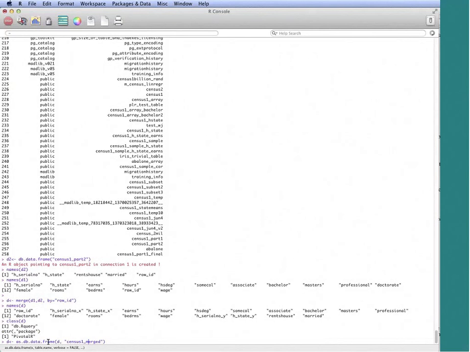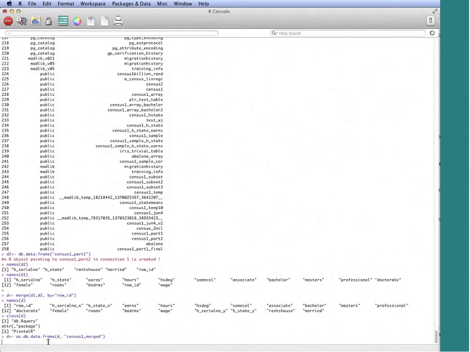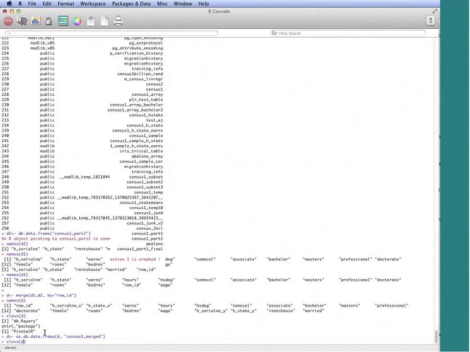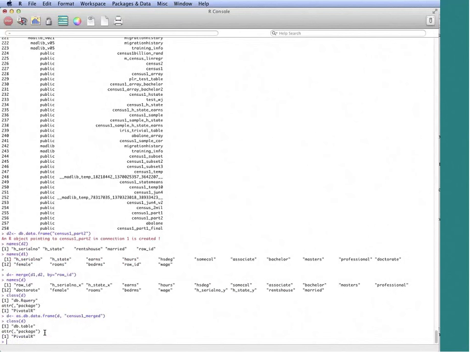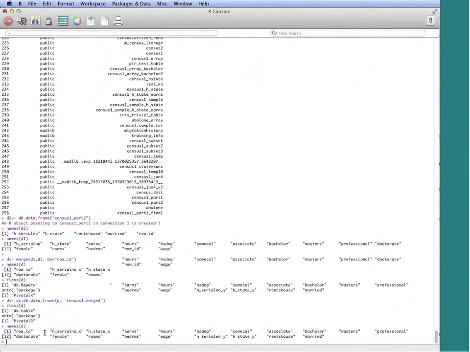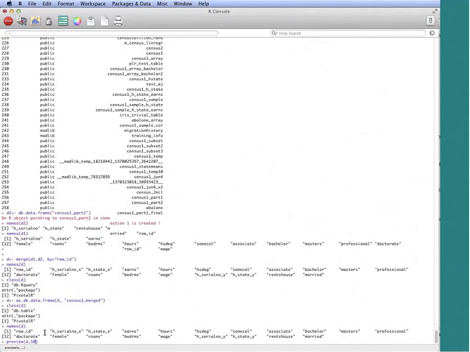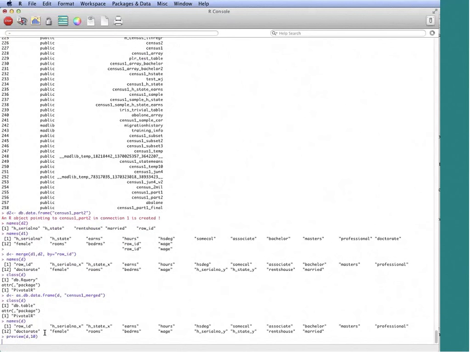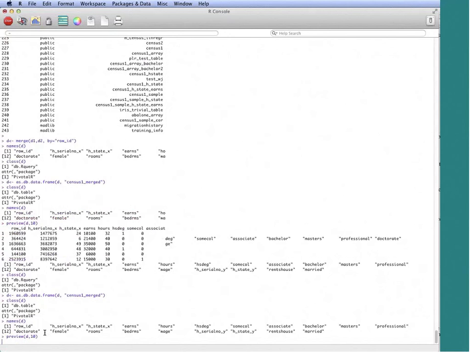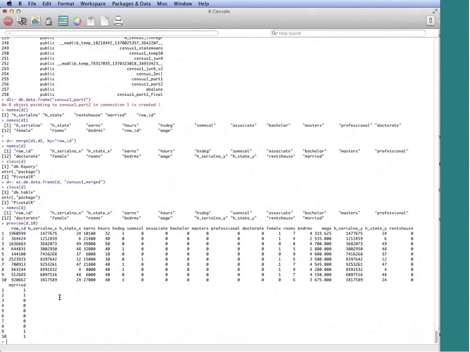So now what it's doing is creating a new table inside of the database called census1_merged, which is basically a join between D1 and D2, and which contains all the columns specified here. Okay. So now let's take a look at the class of D. Now it's a db.table object, it's a pure pointer, and also let's take a look at the names of D. That's great. You can also do a preview of D, the first 10 rows. Okay, so that's that.